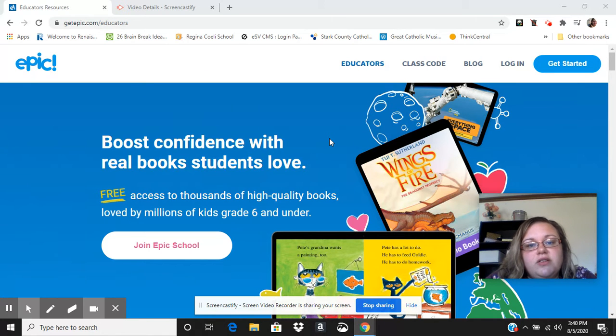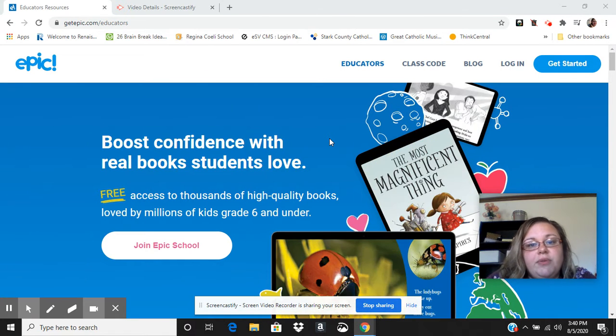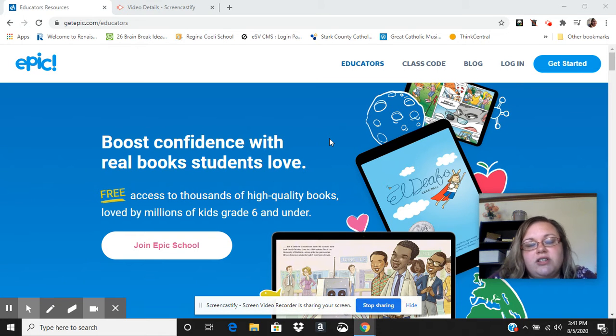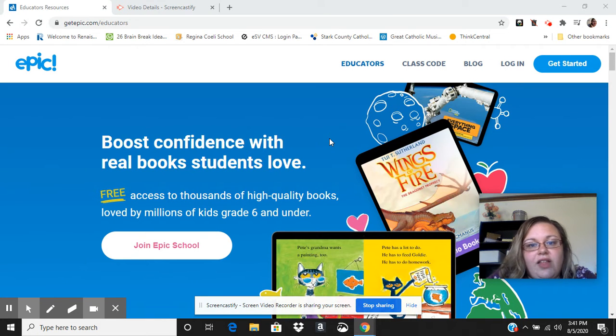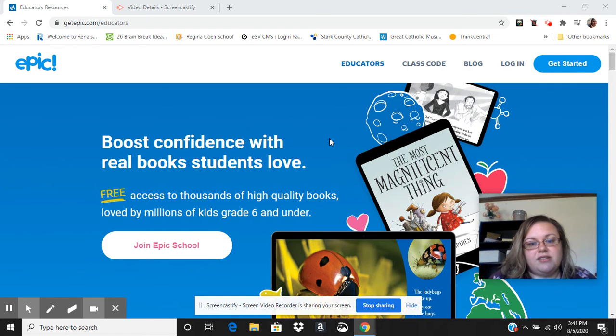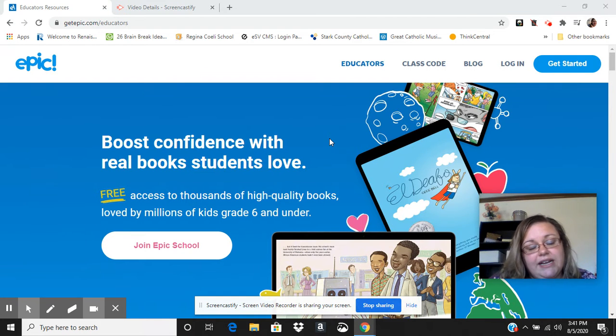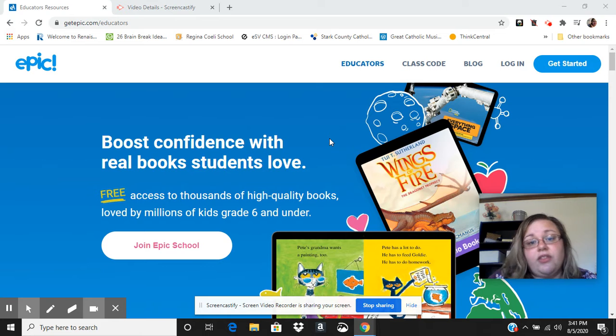And then also because I know with COVID precautions and restrictions, a lot of schools are actually limiting students checking out library books and things like that. So Epic takes away all that. As long as they have their own device that they can read it on, or listen to it on, they're good to go. All right, so let's go ahead and get started.